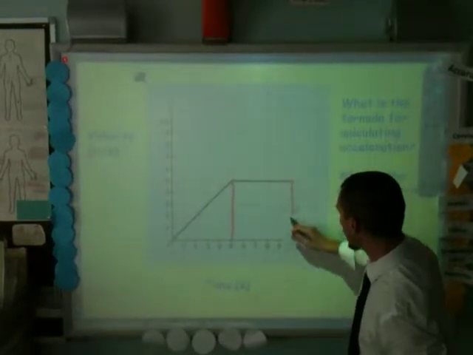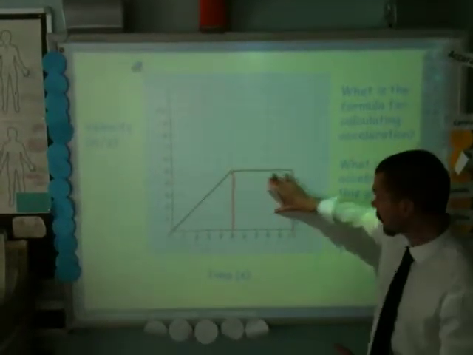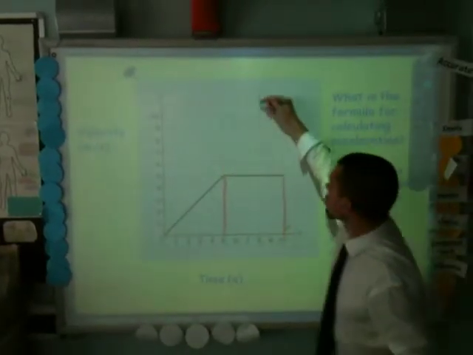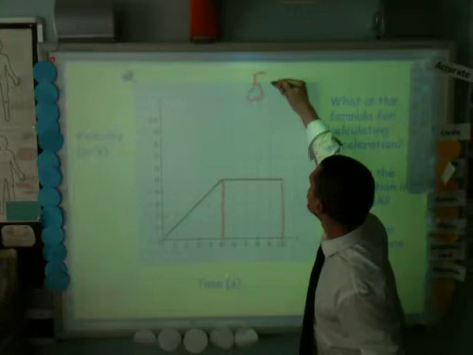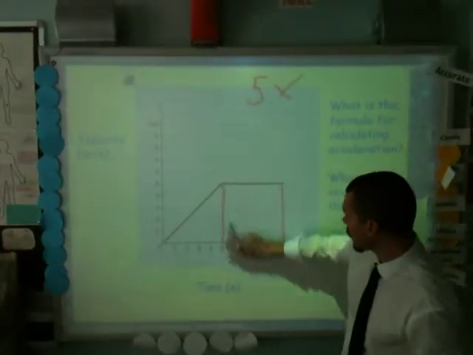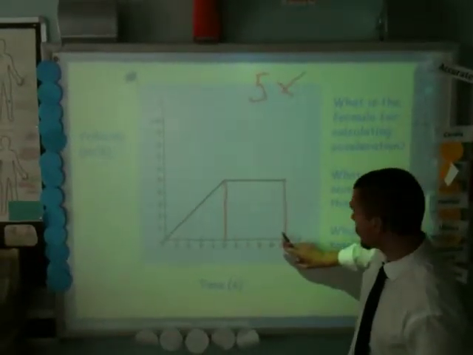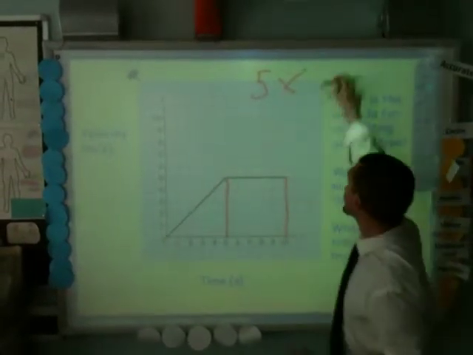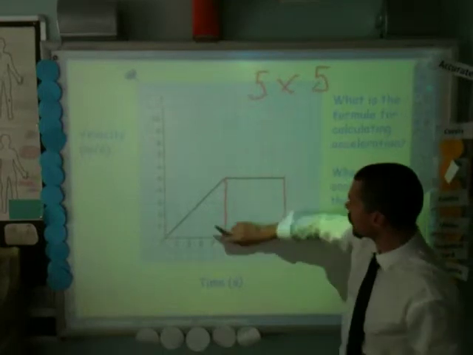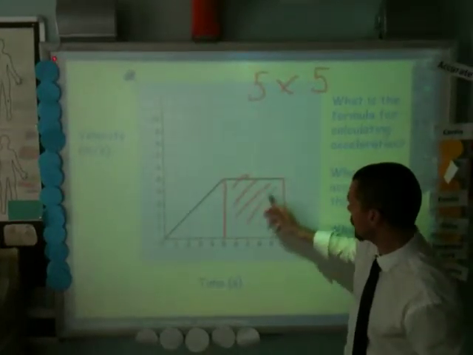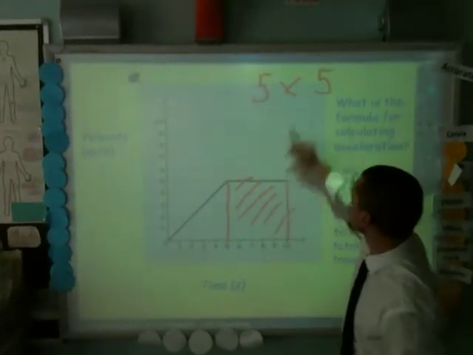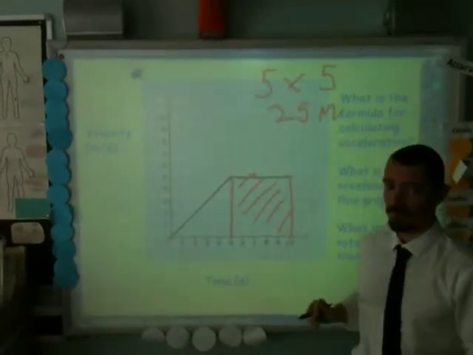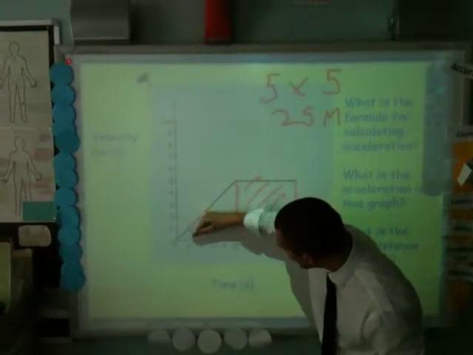If we wanted to calculate how far the object has travelled during this time, all we need to know is the velocity of the object, which is 5 metres per second. And we want to know how long it was travelling at 5 metres per second, which is 5, 6, 7, 8, 9, 10, so that's for 5 seconds. And so we know that if we work out the area of this square, that's the distance the object travelled, which is 25 metres.